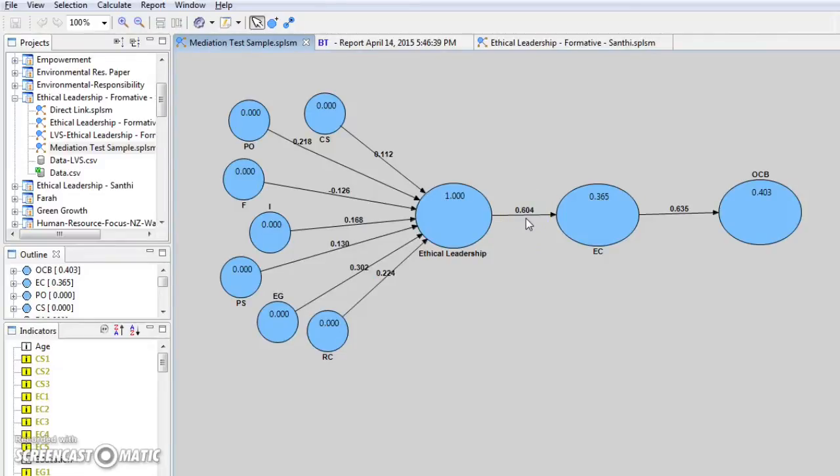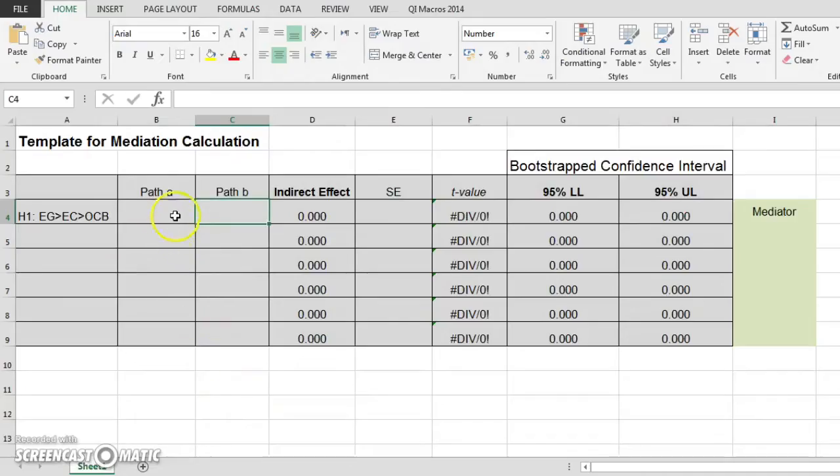In this case, the relationship between ethical leadership and EC has a loading of 0.604, which we name as A, and the relationship between EC and OCB has a loading of 0.635, which we call B. Now we have to key in these values in the mediation calculator. So for A, we replace it with 0.604, and for B, which is the link between the mediator and your DV, we key in the value given by the software, which is 0.635.